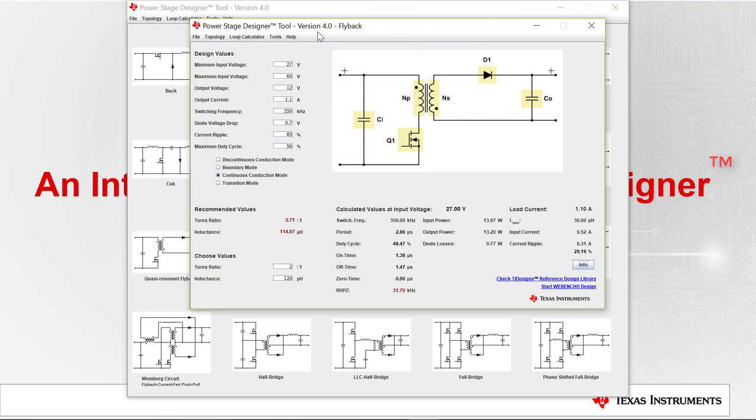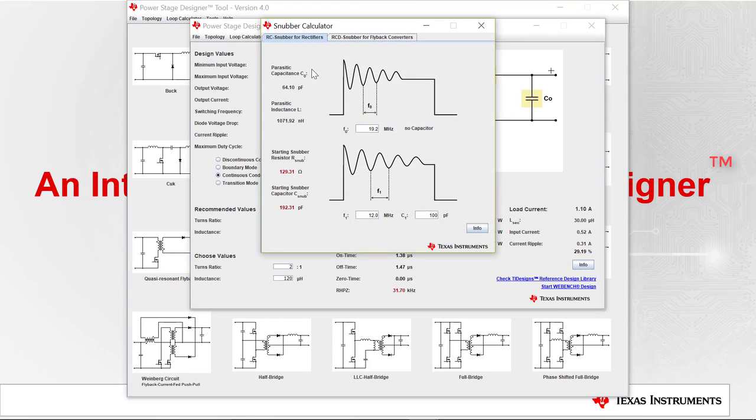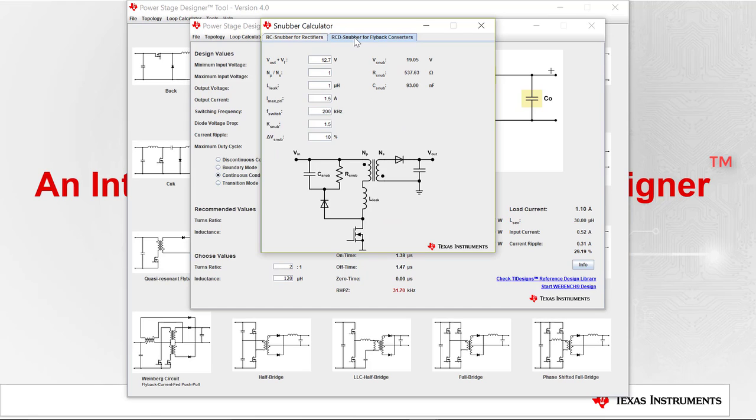The RC snubber calculator for rectifiers helps the user find starting values for the snubber resistance and capacitance to reduce ringing across rectifiers. The user just needs to measure the ringing frequency with and without a capacitor parallel to the rectifier. By using the RCD snubber calculator for flyback converters, you can reduce the switching node ringing of your flyback converter.